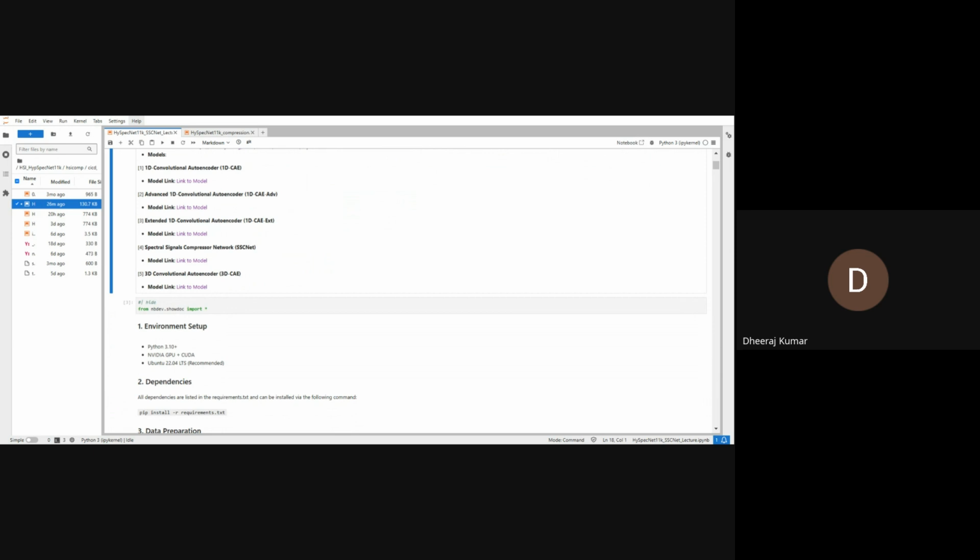For the extended 1D convolutional autoencoder, it has adjustable compression rates using a varying number of encoder-decoder blocks, employs batch normalization and allows dynamic adjustment for different bitrates. For the modified 1D convolutional autoencoder, we have multiple bitrates by varying encoder and decoder configuration, and it uses leaky ReLU activation and hierarchical encoding for spectral compression.